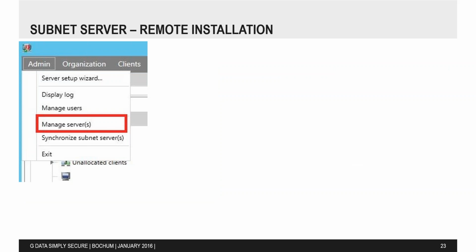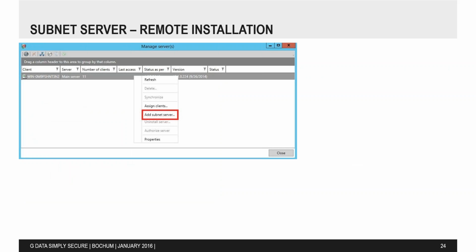So in the remote installation, first of all, in the console, you'd select admin, then manage servers. Then you'd have to select your main server. You can see this in that grey bar at the top, the main server 11. So that is our main server. There might be multiple main servers in your network, but you want to select the server that you want your subnet server to connect to. Then you select add the subnet server.